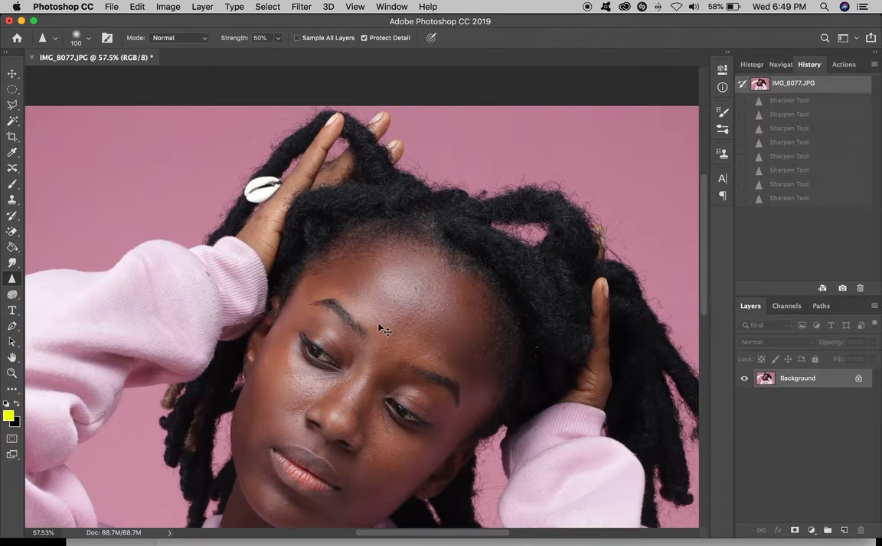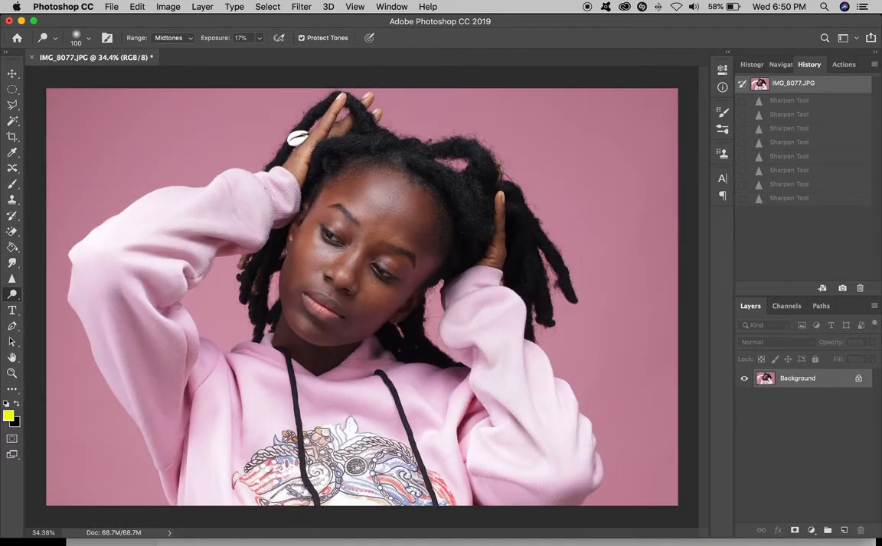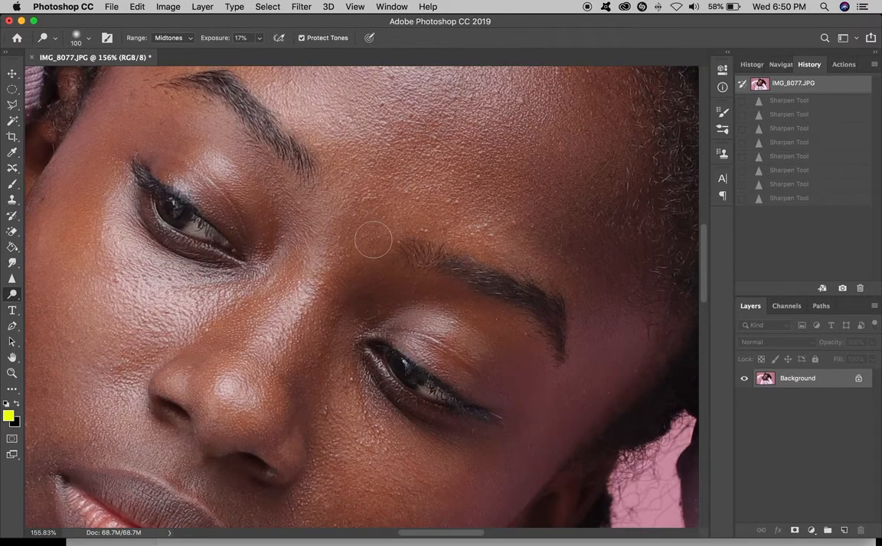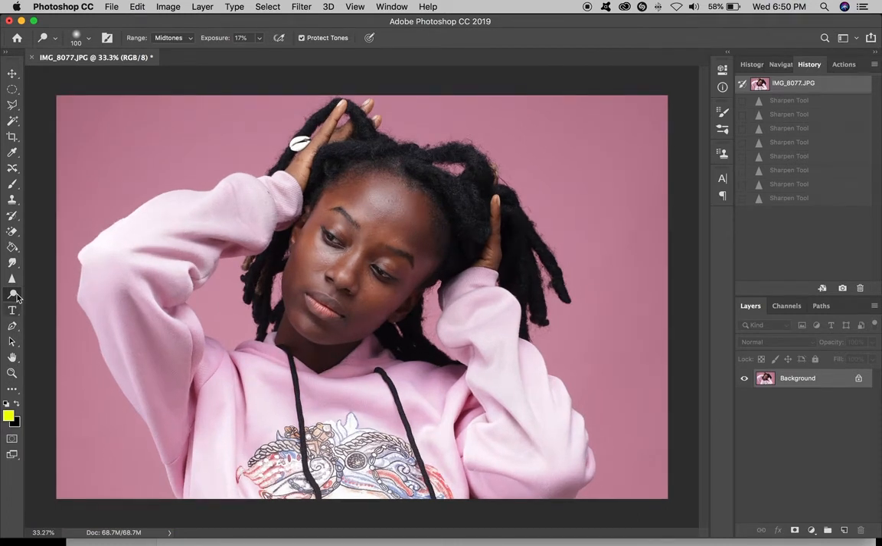So the next tool basically is the dodge, burn, and sponge tool. Basically, these tools just work with the brightness and darkness, let's say the shadows of a photo. Okay, let's take for example the dodge tool, and here are 3 panels under the dodge tool. Let's work with the shadows. Let's see the effect of these shadows.